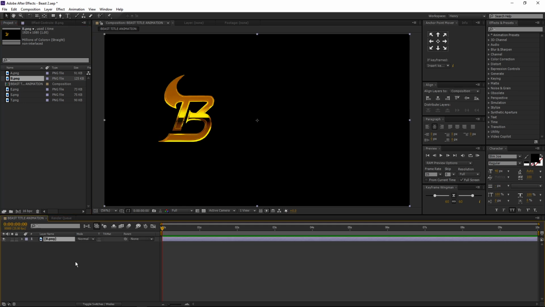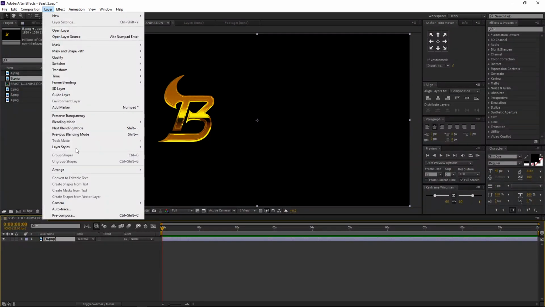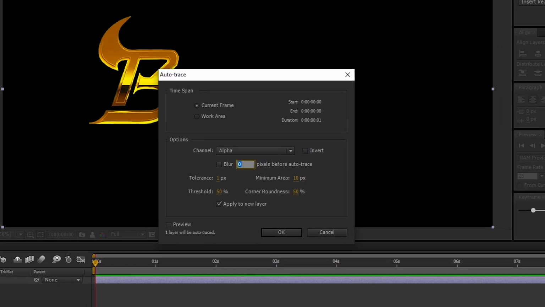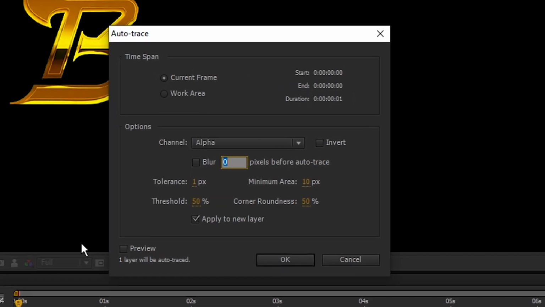Now we have to create mask for the word B. Make sure our BPNG is selected. And go to the menu and select Layer. Find Auto Trace and apply in our layer. Copy my settings and press OK.